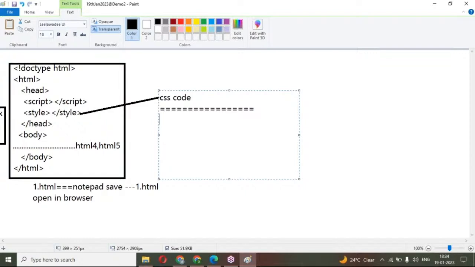In that style I'm going to show you how to write background colors, borders, like that. Something we are going to write in CSS. All of those we are going to learn under this. CSS code we can write with a style tag. Background colors, borders, all we can write like this.